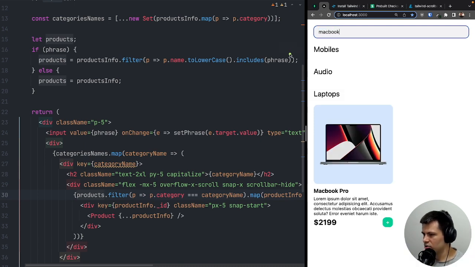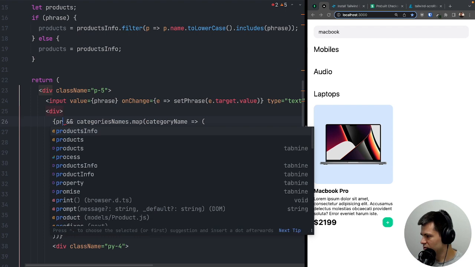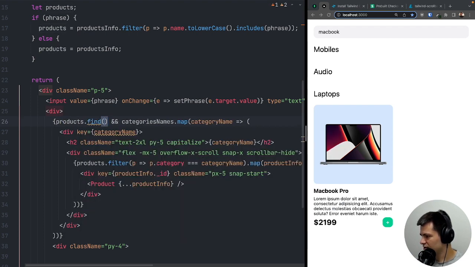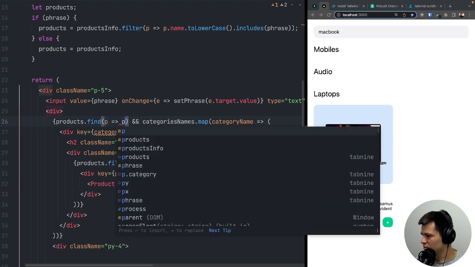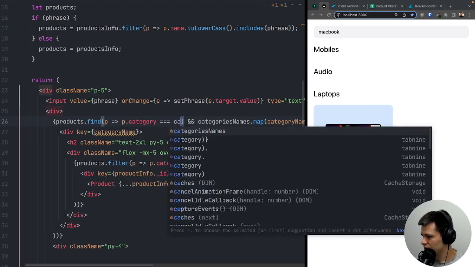MacBook works. It shows the empty category names. Maybe we can fix it here. Here we are showing category names. First, we are looking for categories, but maybe we should first check if we have any products inside this category. So let's see that products and let's find products, at least one product that has this category name. Product with category, product category equals category.